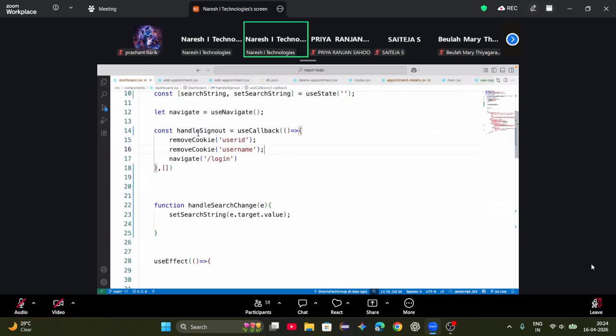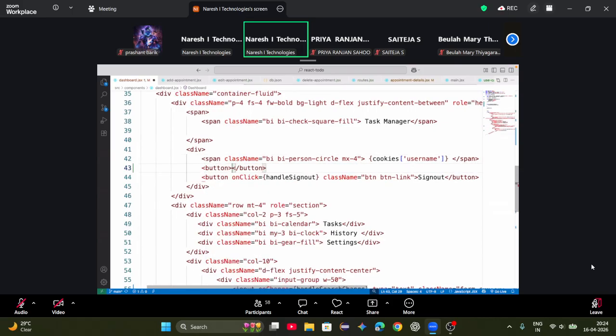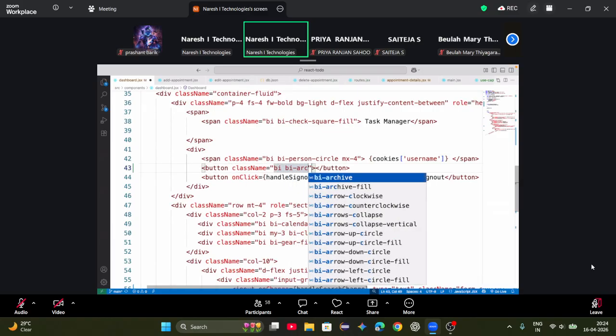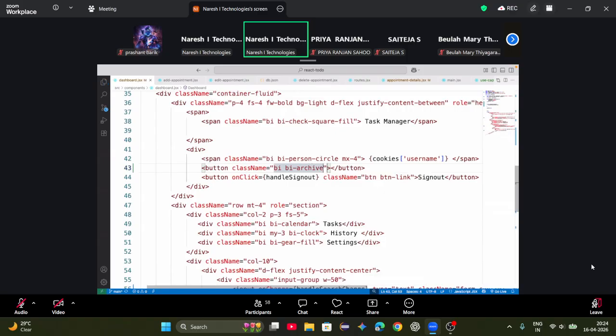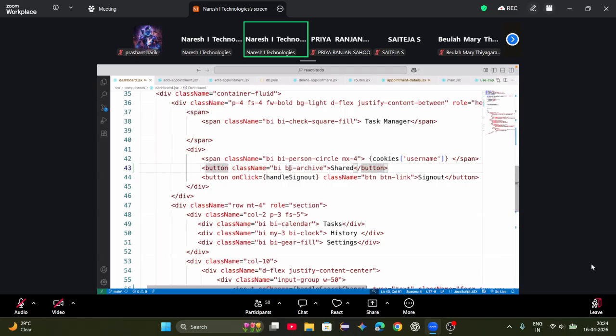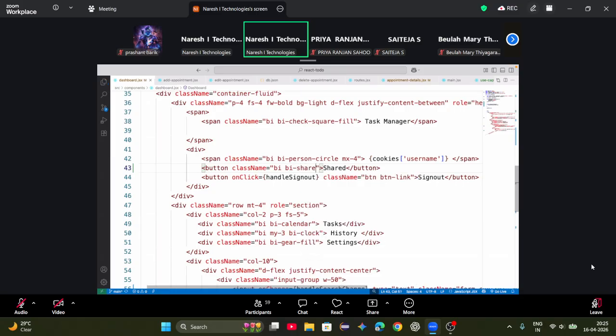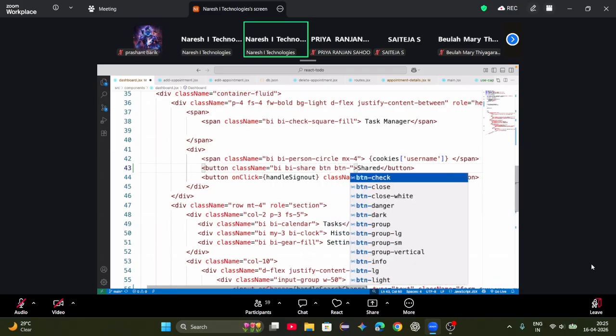This is the dashboard. In the dashboard, at the top, beside the username, we'll keep a button. In this button, the class is BI archive, and we'll put shared. That means we will put an archive shared option. This doesn't look good. Shared only, right? Fine, I will use this share only, BTN and BTN light.